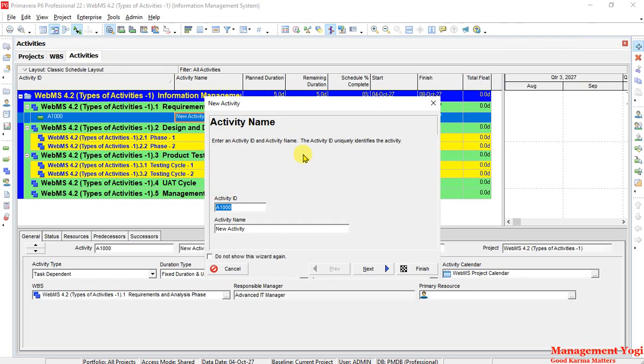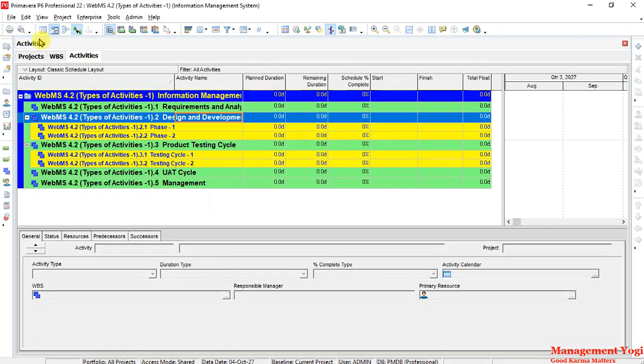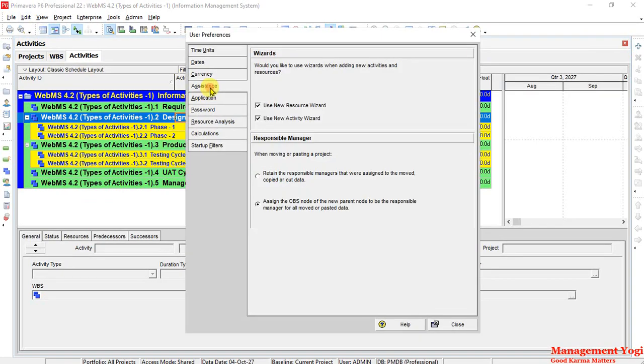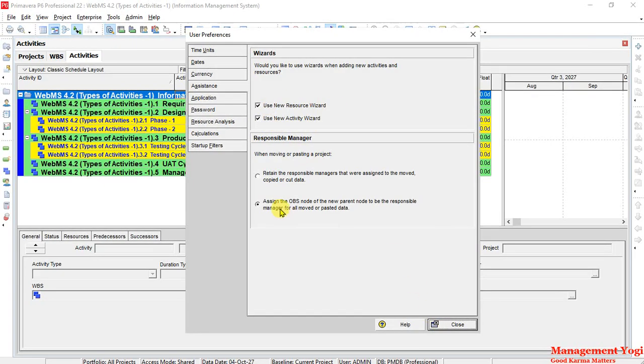Now where this activity wizard is coming up, I'll cancel it and I'll go to edit and say user preferences. Under edit user preferences, if you remember in the earlier lesson I spoke about assistance. So here it is saying use new activity wizard, and that is why it is coming up. When you are new to Primavera, I would suggest that you use the activity wizard. When you have certain familiarity, you can disable it. Like activity wizard, we also have resource wizard. So I'm going to close it, and again I'll click on add.